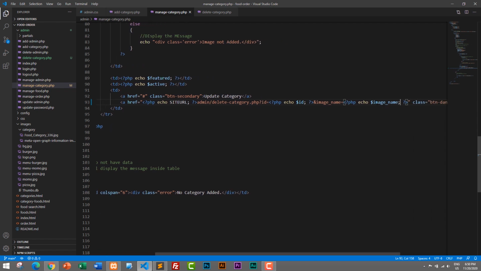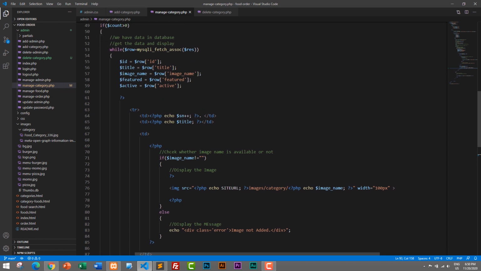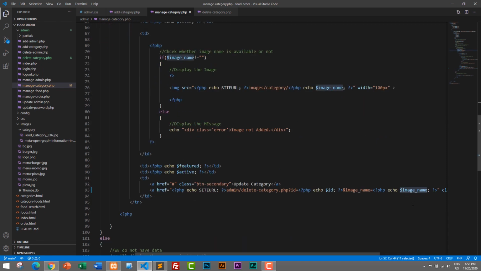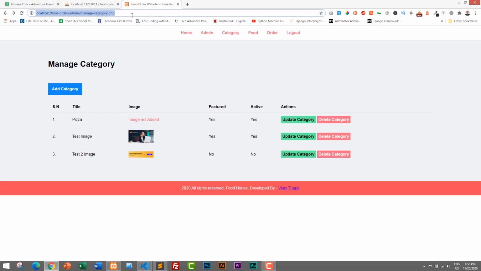This image name value will be obtained from here. So here we have image name, so we are passing this value in our URL from here. In our delete button URL we are passing two values, one is ID and another one is image name. I'll save it and go back to the browser and refresh it.